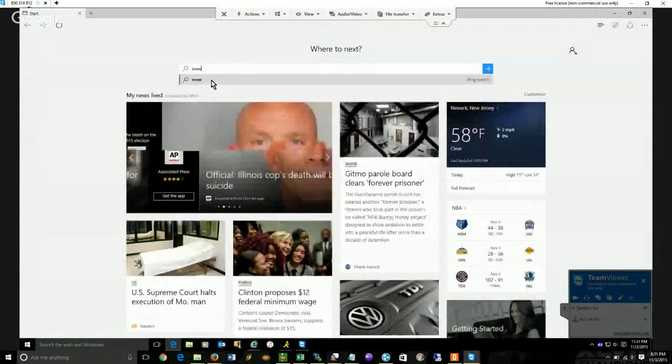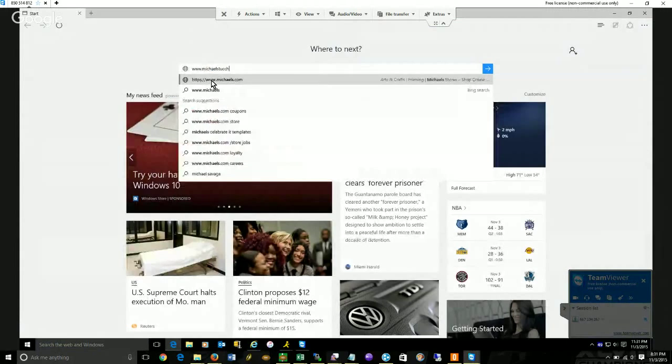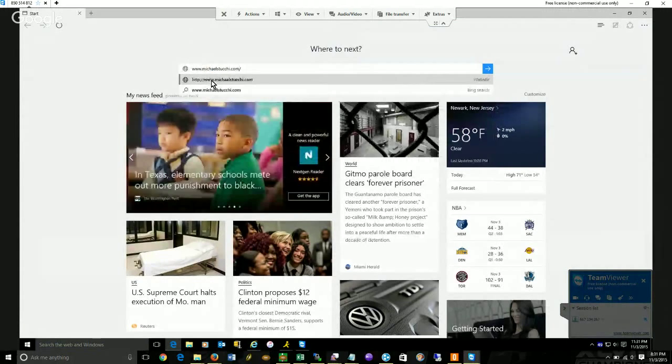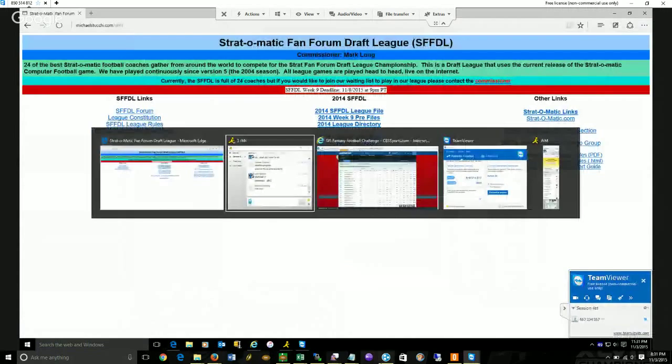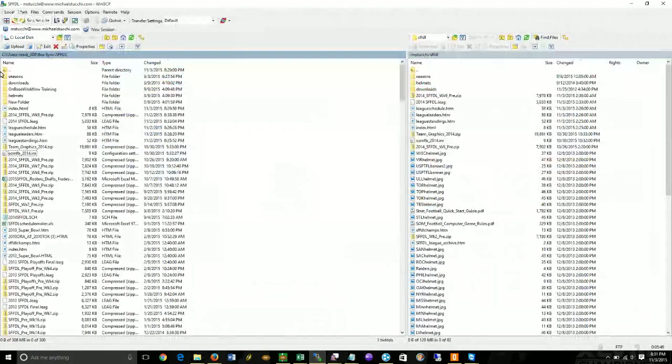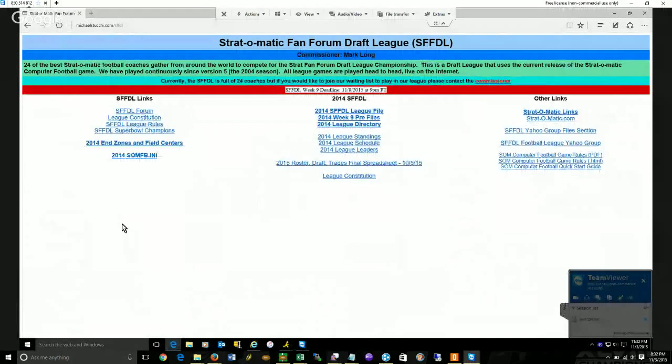Let's see. And this is just what I'm showing here is just for 2014. Now you could do this for all seasons, but you need to have the graphics, or you could use the same graphics for everything. Let me finish my transfer here. Okay, refresh this page. So I put some links up on my Draft League's website.